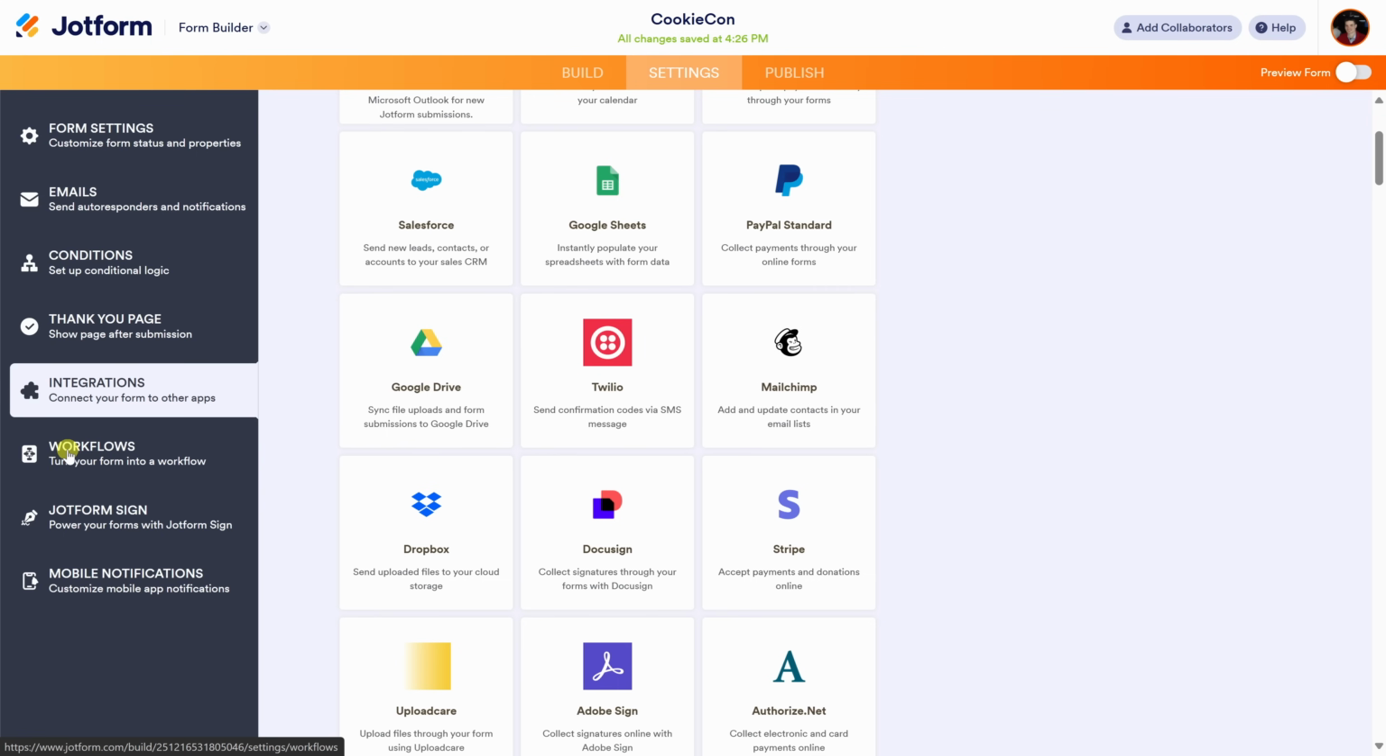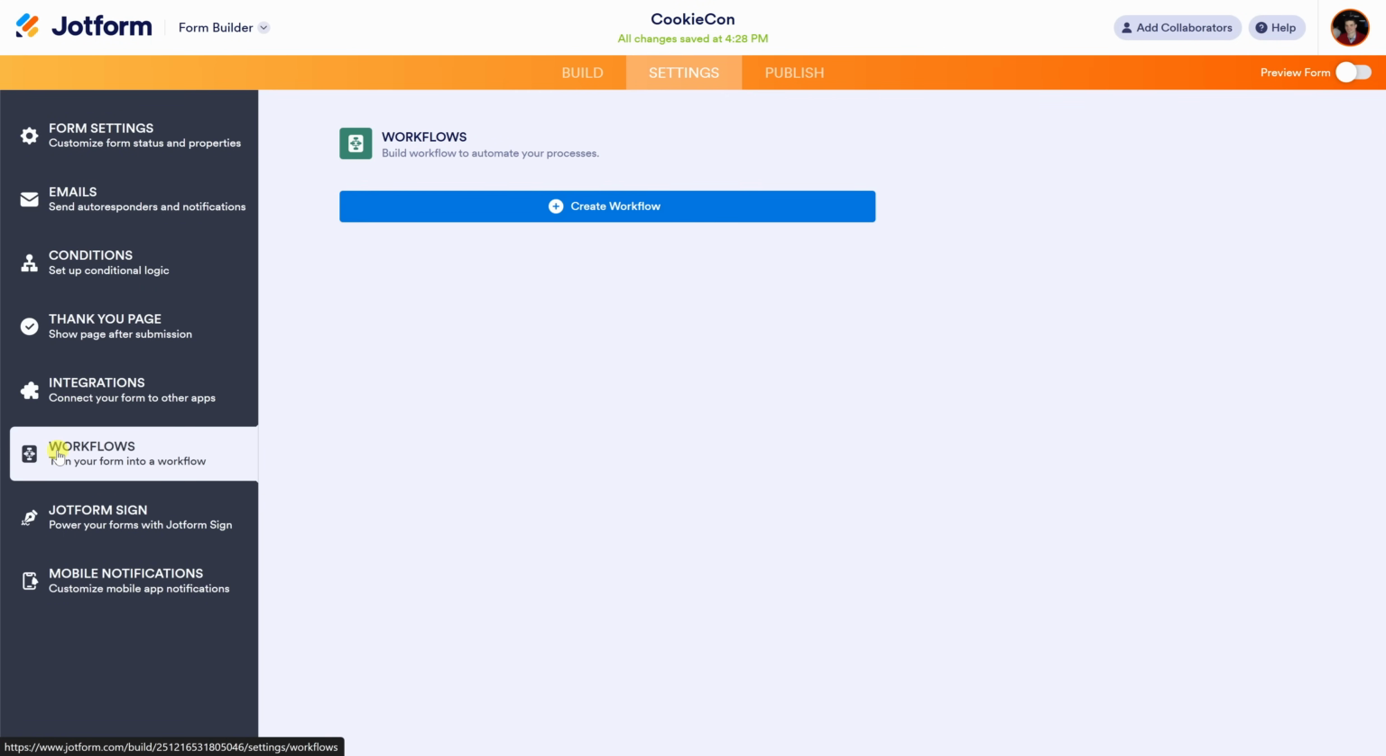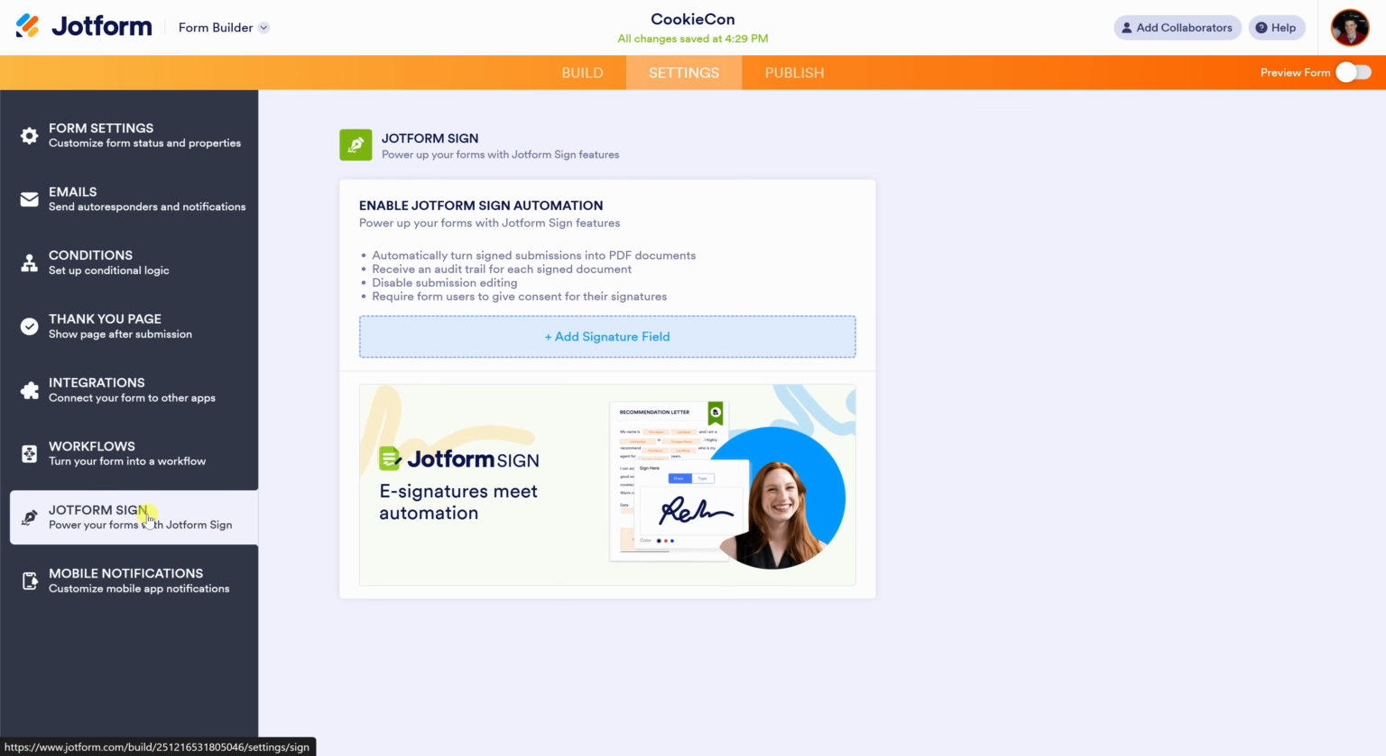Over on the left-hand side, let's click into Workflows. With Workflows, you can set up approval flows or multi-step reviews. Now, we don't need that for our registration form, so I'll skip it for now, but it is a very powerful feature, and it's good to know about it. Over on the left-hand side, let's also click into JotForm Sign. This allows you to add signature fields for things like, let's say, a waiver or maybe a confirmation. A waiver might be a good idea for our cookie tasting competition. Again, not needed on our form, so I'll leave it out, but here too, it's good to know that this option exists.